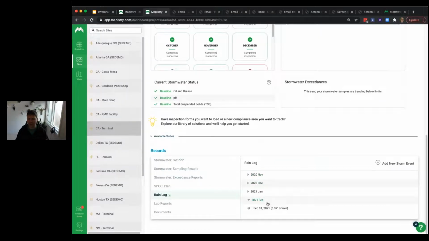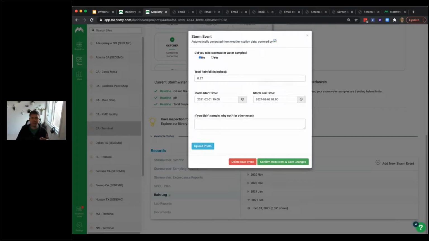So one, automate those alerts. But then after the fact, if you're managing sites, you can see when it's rained. So this will keep an automatic rain log of, like, it rained 0.37 inches. We probably should have collected a stormwater sample there. And there should be some notes in here if we did not. Maybe we have a basin on site and it didn't discharge. Snap a photo of that outfall showing no discharge.